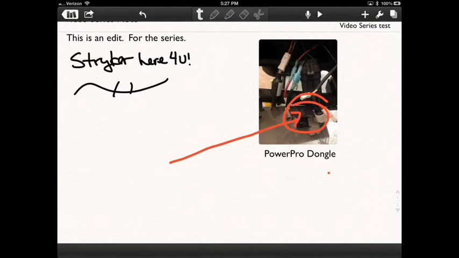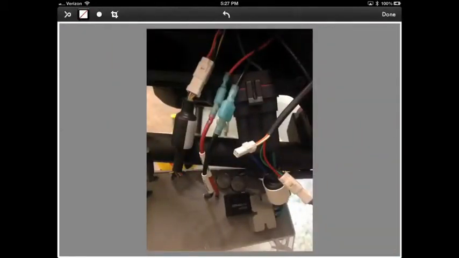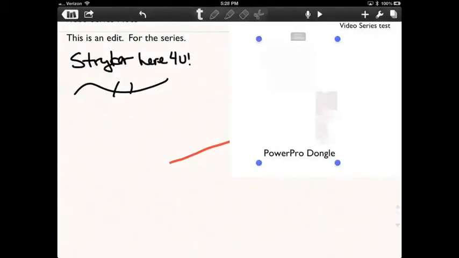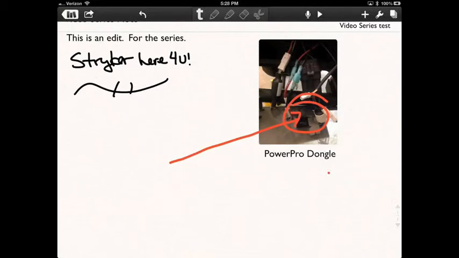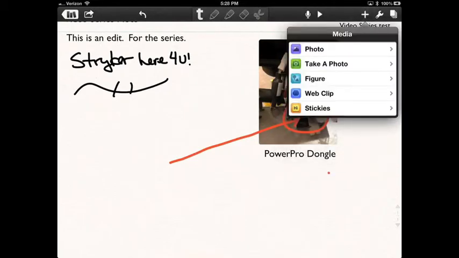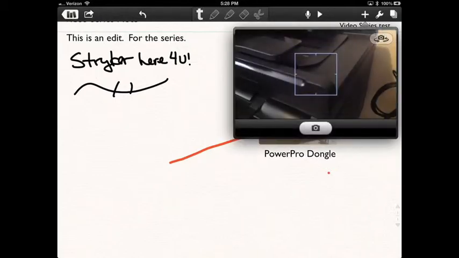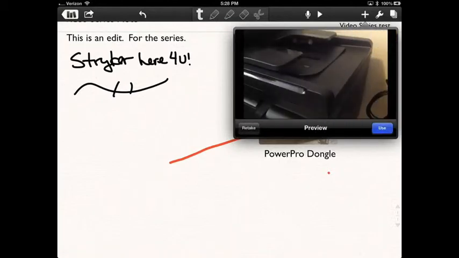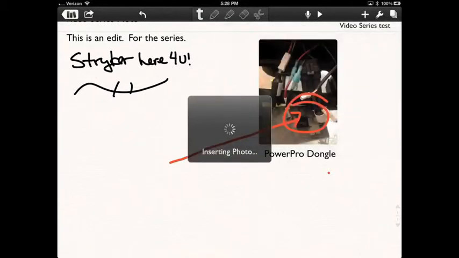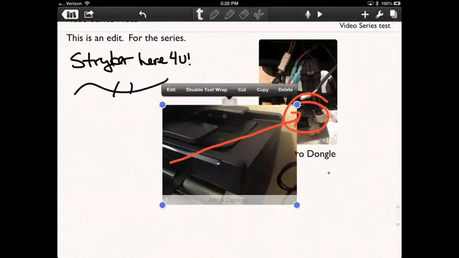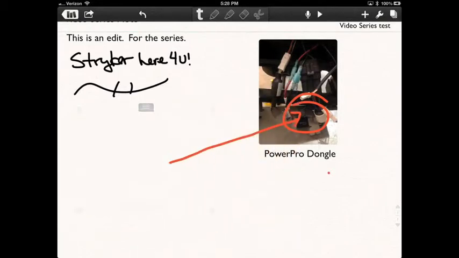And you can edit it here. There's just some small options. You can copy, paste, etc. So going back to the media section, if you want to take a picture directly while you're in Notability without having to go to your camera, there you go. You just hit take a picture, grab the picture you want, hit use, and Notability will drop it into your note.